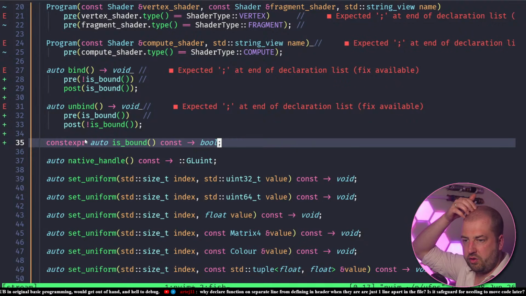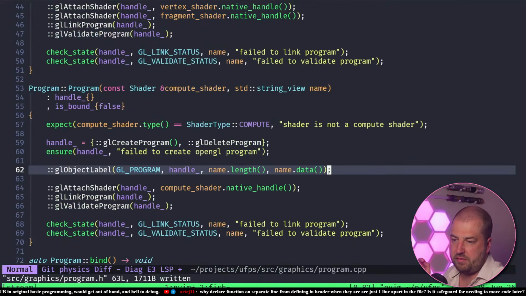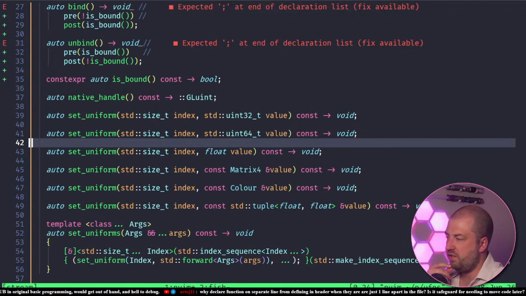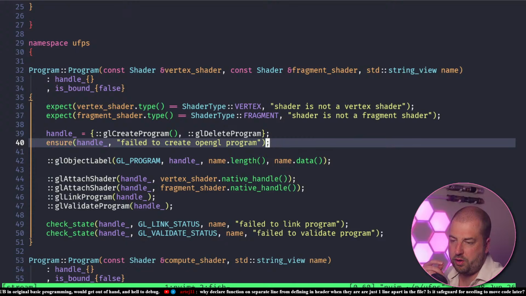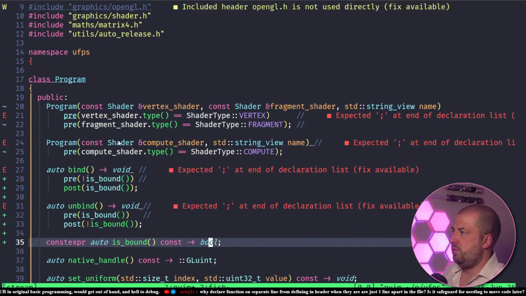Why declare functions on a separate line from defining in the header when they're just one line apart in the file? Is it safeguarding if we need to move code later? What do you mean? Oh no, these are two files. This is a split view, by the way. This is the CPP file and this is the header file. It's the only way I can show it on this screen. So we actually need to implement this, I guess.